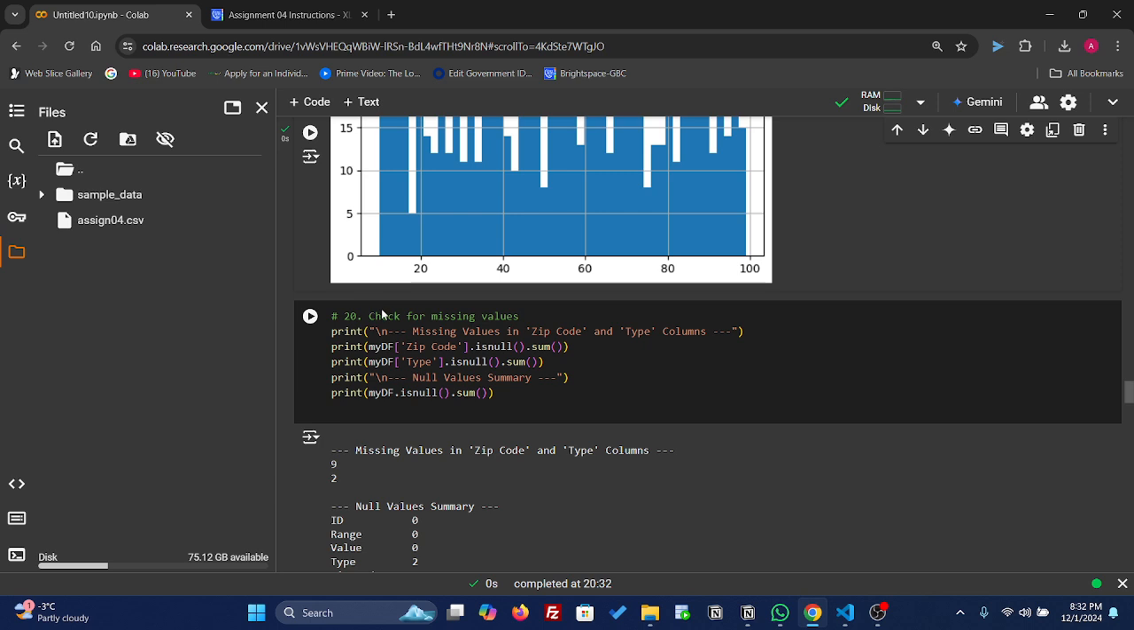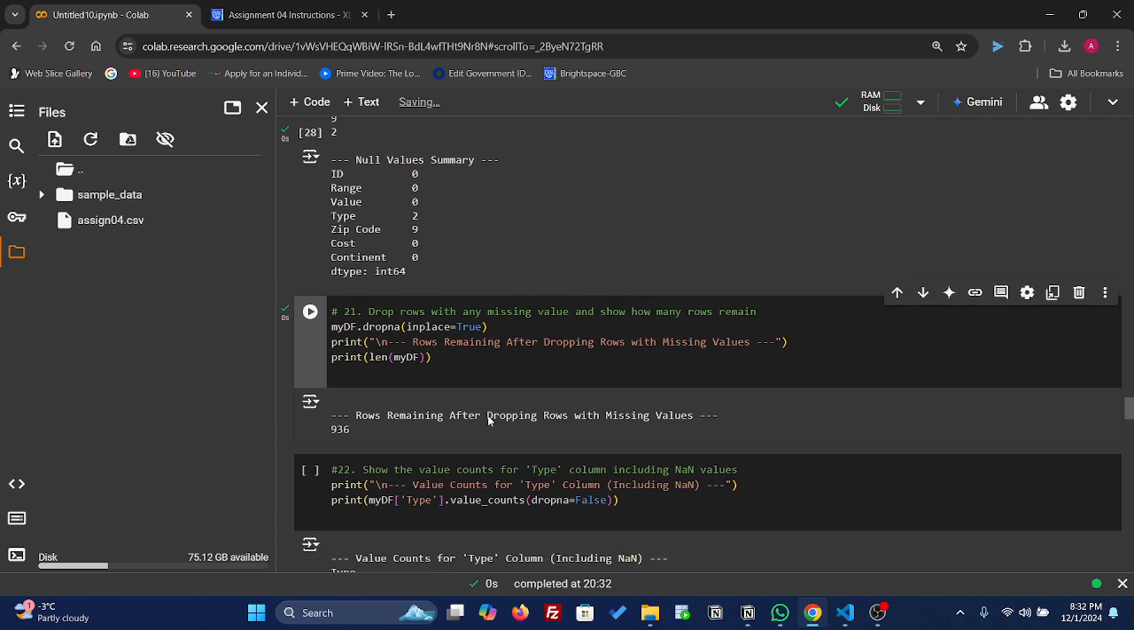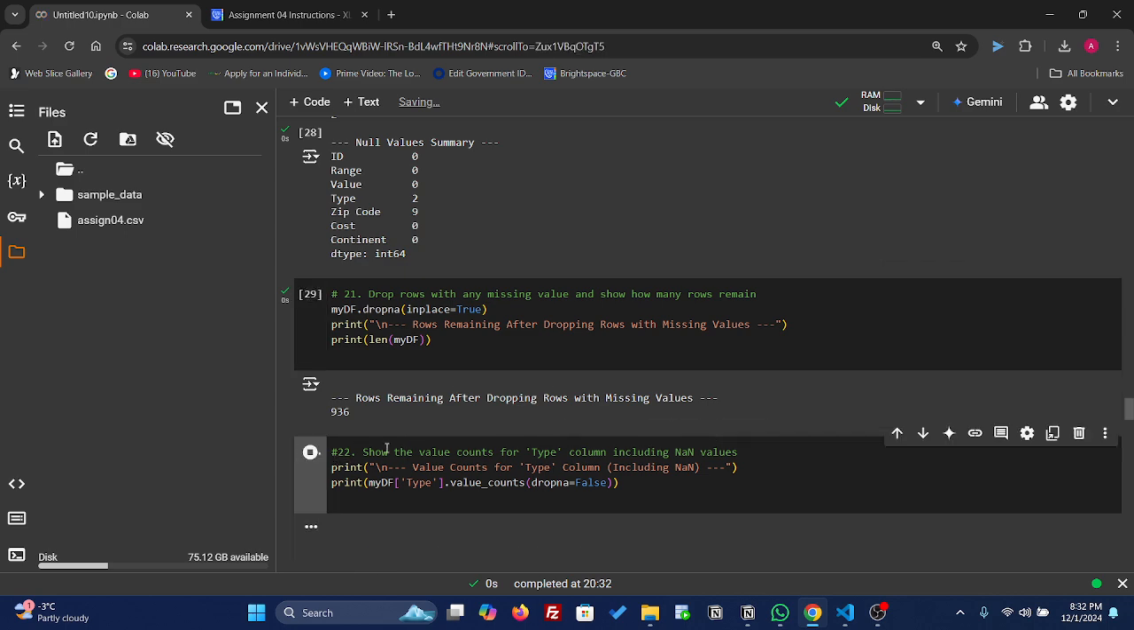Then we're going to check for missing values. So we're going to use the isnull function and verify if any value is missing. Then the next one is to drop the rows with any missing values and show how many rows remain. So we're going to use the dropna function, and the value we got is 936. And show the value counts for type.